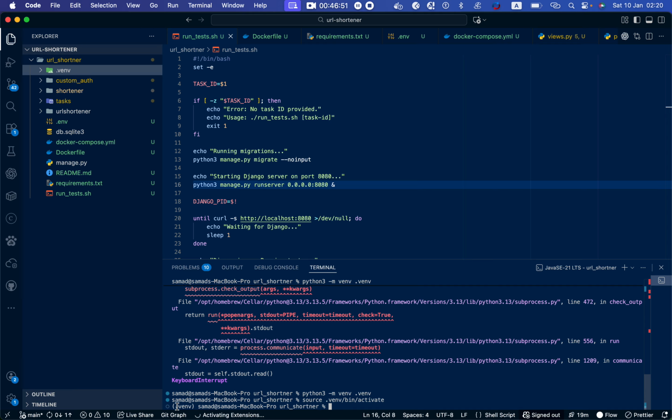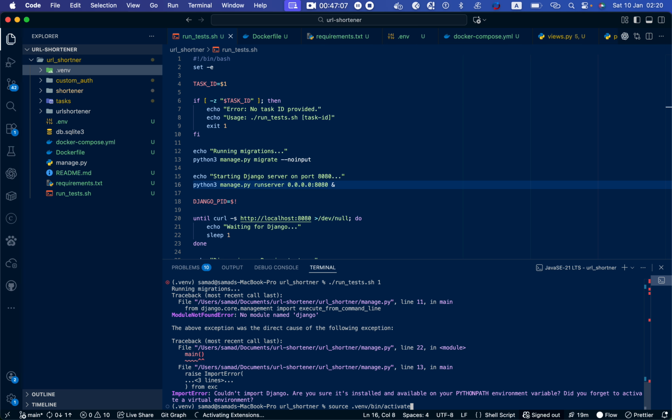If you can see the change here, this is my VS Code extension. If your laptop doesn't show this, it doesn't matter. Now that we are at this stage and I've activated it, I'll go back to run my command, run_test.sh. So it is failing because I've not installed Django.